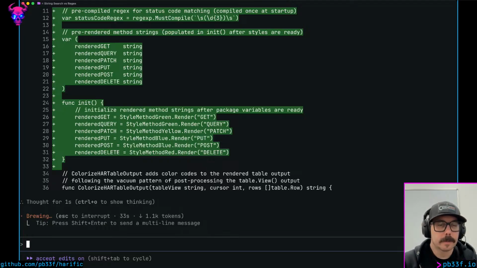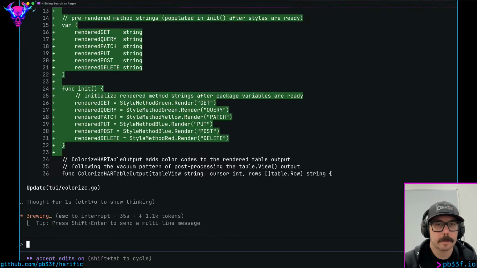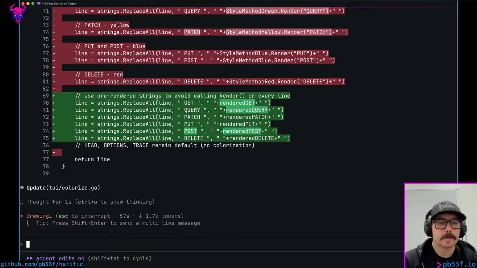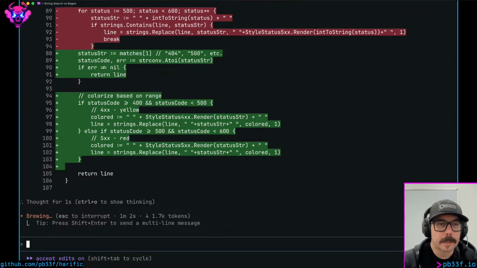Rendered get, rendered query, yeah, rendered, yeah, okay. I agree, those are good decisions. This is where I feel like we're going to blow it up though. This looks like a big headache for me.